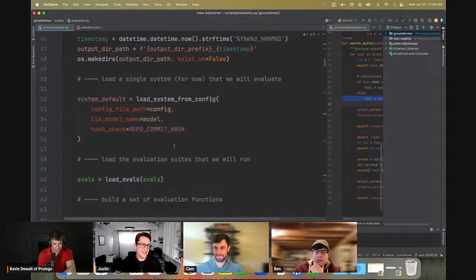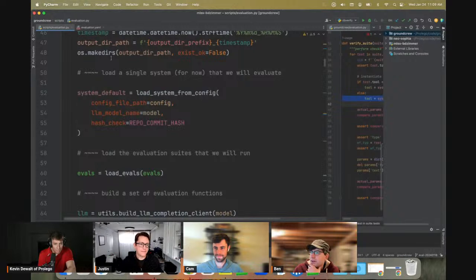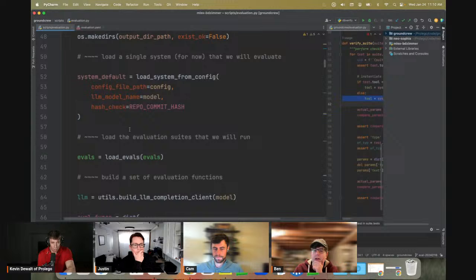So something that I introduced here in the evaluation framework is an abstraction called a system, which is kind of like the configuration or the set of things that you need to run Ground Crew queries or tools on things. So for now, we're just building that system the same way that we do when we run the command line application. In the future, we could build alternate versions of the system with different LLMs or different configuration or different things that we could compare. So for now, we're just building one, but in the future, we could build more.